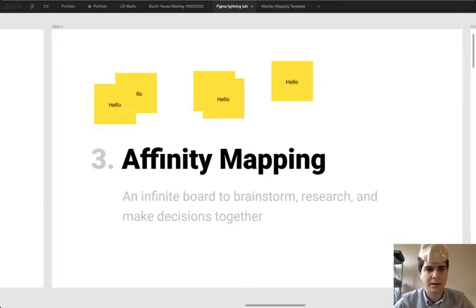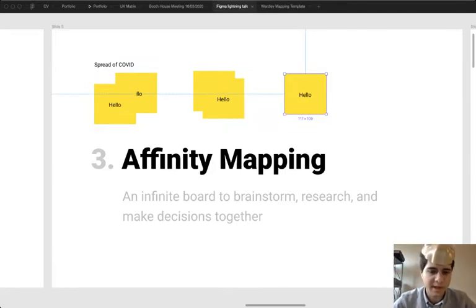Like, this talks about the spread of COVID or stuff like that. And you can put a title on top of every stack or group of post-its. The cool thing about Figma is that you can collaborate in real time. You can share the link with your people and you see everyone there moving the post-its, writing the stuff, and you can be in a call in Discord or whatever you want.